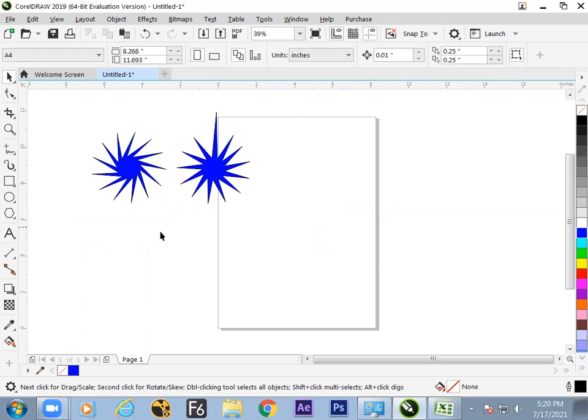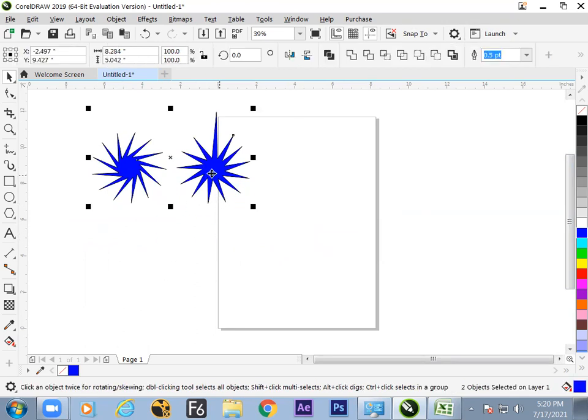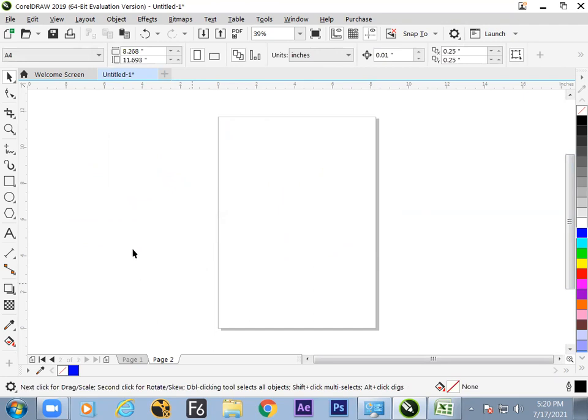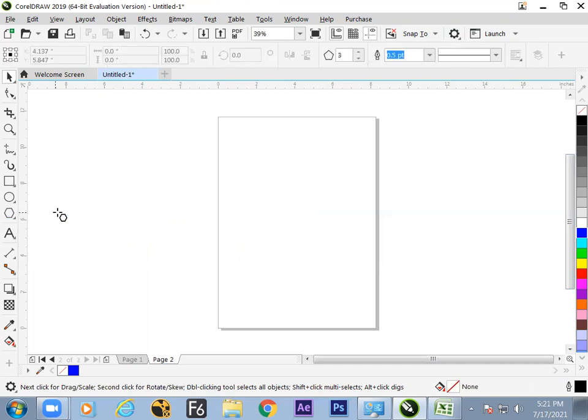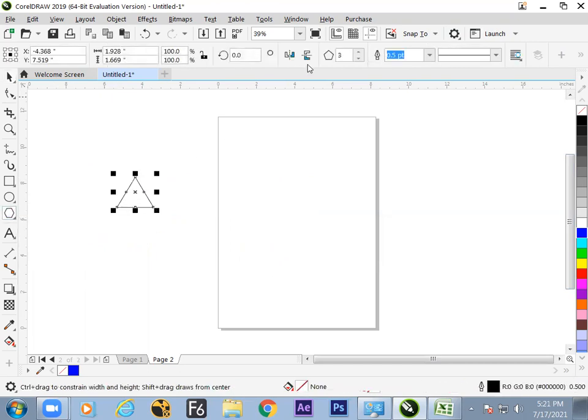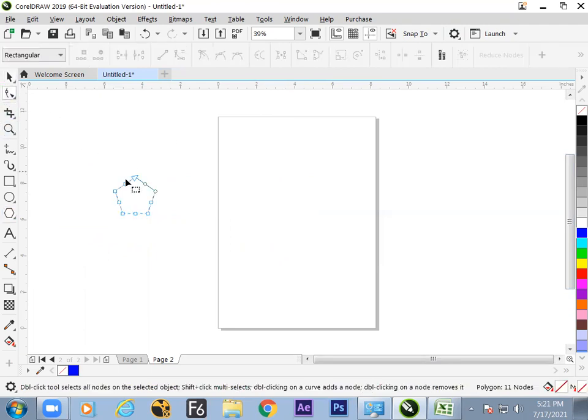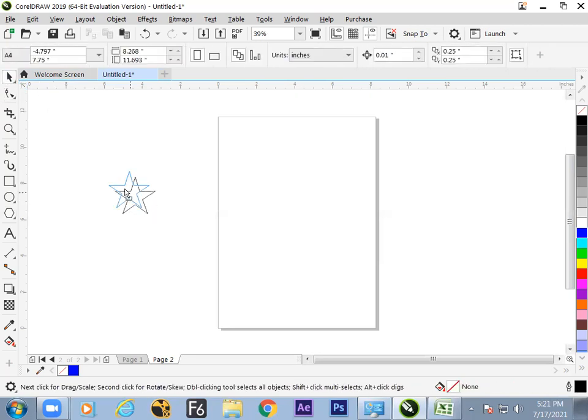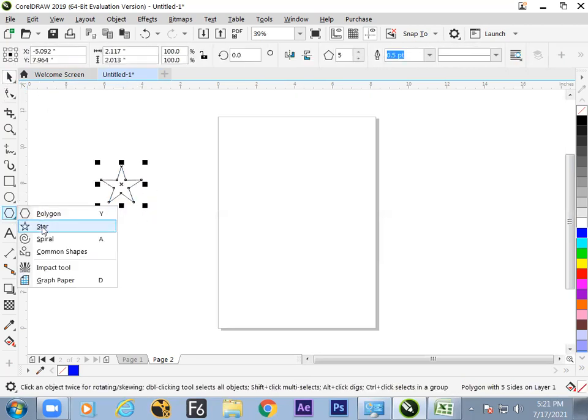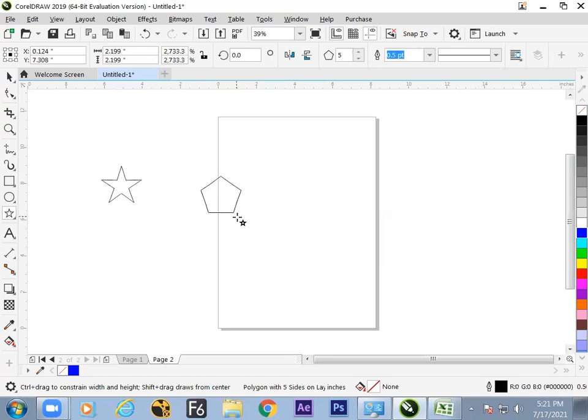Let us move to the next page. Switch to the next one. Though we can make a star with the polygon tool, they have given a special tool called the star tool. Let us find out by making two things different with the polygon. So let us make a polygon with 5 points and drag it inside, make a star. So this is how we can make a star with the polygon. But why have they given this star tool? So let us draw a star.